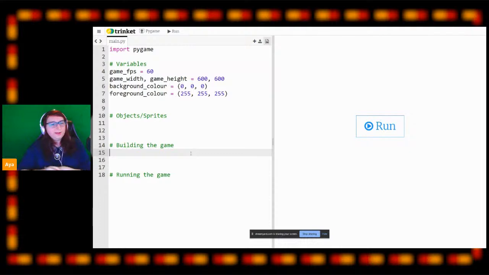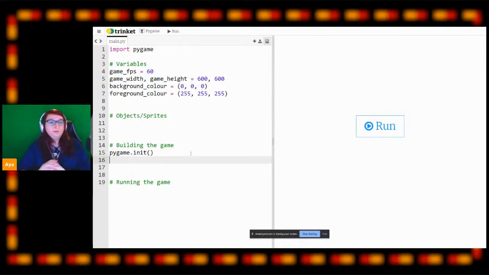The first and most important part here is to perform the function pygame.init. This tells our code, okay, start running pygame, let pygame start doing its thing. And everything below here now will be actual pygame methods and functions that allow pygame to create our game.